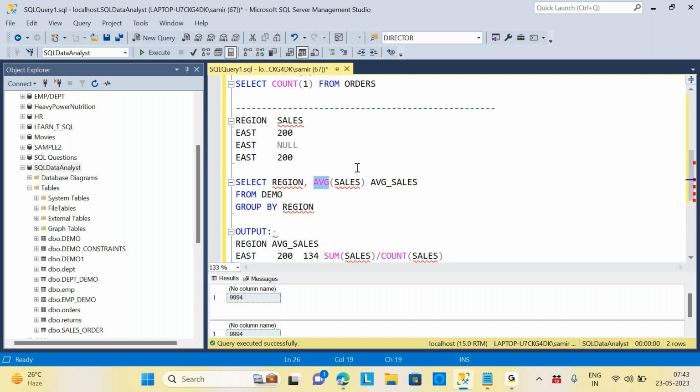But ideally it should be 134, but the answer will be 200. Yes, because the aggregate function will not consider the null. And we have not discussed null handling right now. If you want to handle null in a different way, there are a number of ways to handle it. That we'll discuss. Whenever null is there, you can put some zero or use isnull, coalesce. So many functions we have to handle the nulls. So that we'll see.